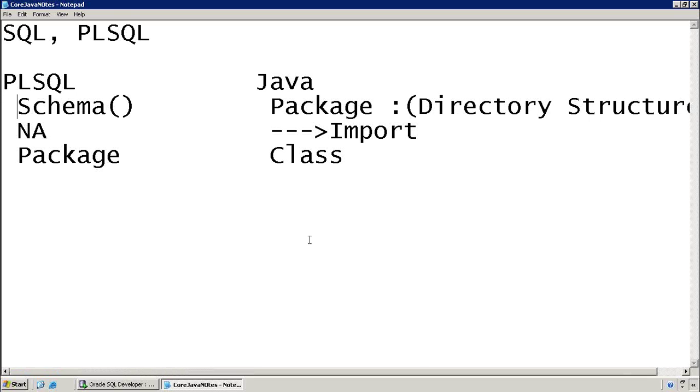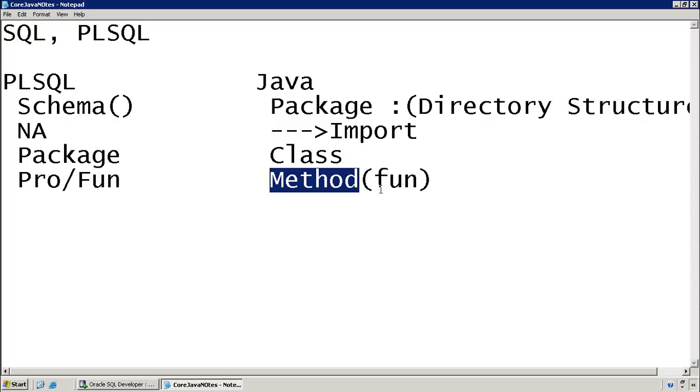And now, in a package, what we generally have is a procedure or a function, right? But in Java, we have only a concept called method, which is equivalent to the function. I'm just considering the PLSQL package directly, to understand the one-to-one convention between PLSQL and Java. In a PLSQL package, you write either a procedure or a function, but in a Java class, we write only methods. It is called a method, but it is nothing but a function.